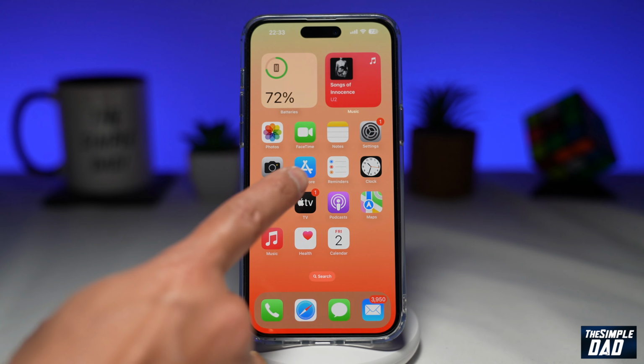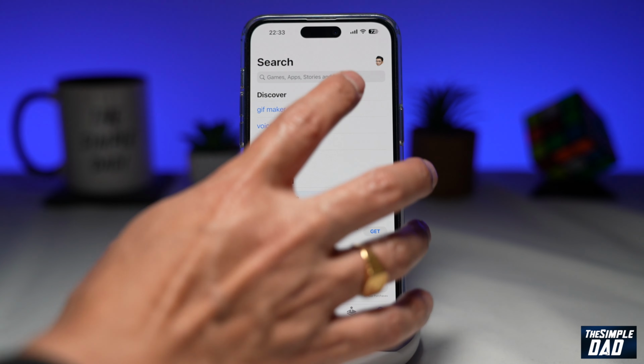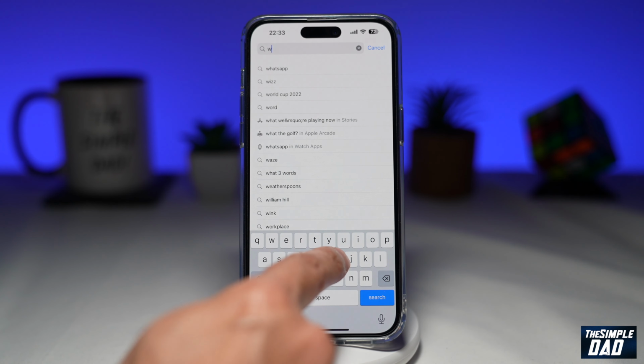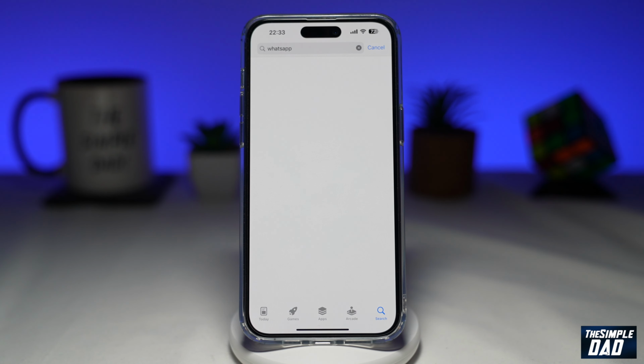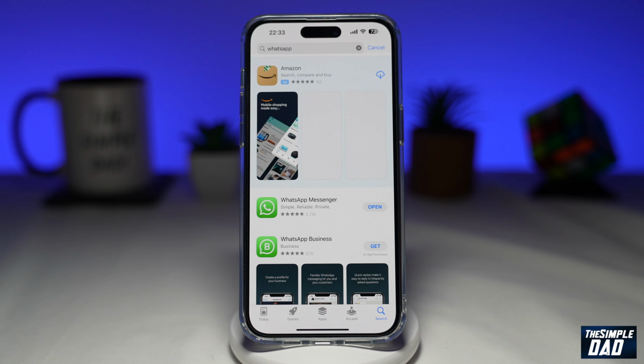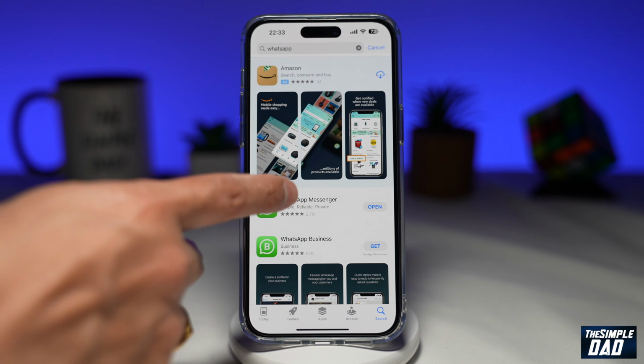So before we begin, let's update your WhatsApp application to the latest version. So go ahead and search for WhatsApp on your App Store or your Play Store and update it if you have any update on it. Once that's updated, go ahead and tap on Open.